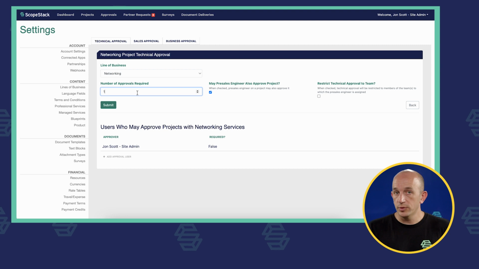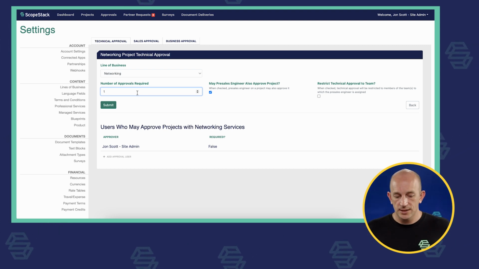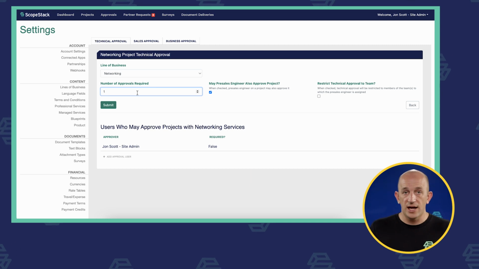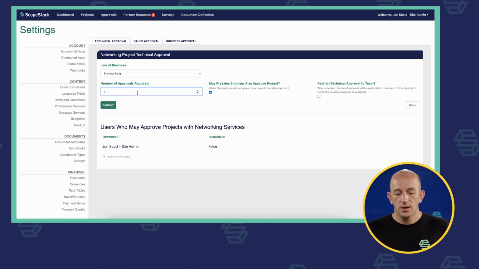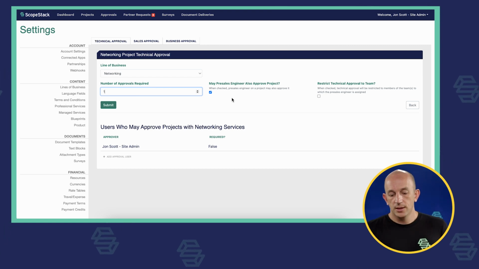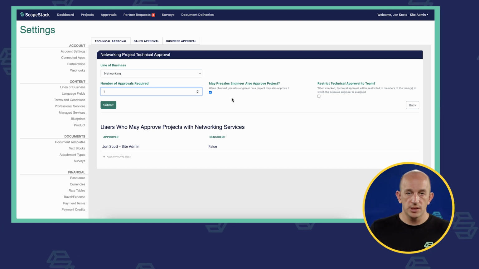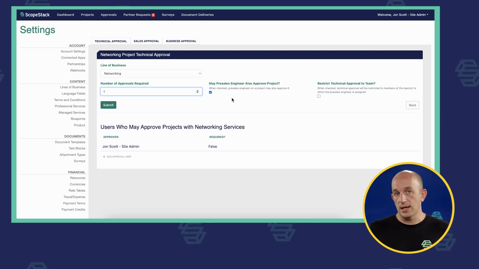First thing is how many approvals are required, right? I might have a group of 5 networking experts, but do I need all 5 to approve it? Do I just need 1? What we're showing here is 1. Next toggle is, hey, I might be a networking expert and I'm scoping out a project. Can I approve my own project? And so you have the ability to say yes or no.